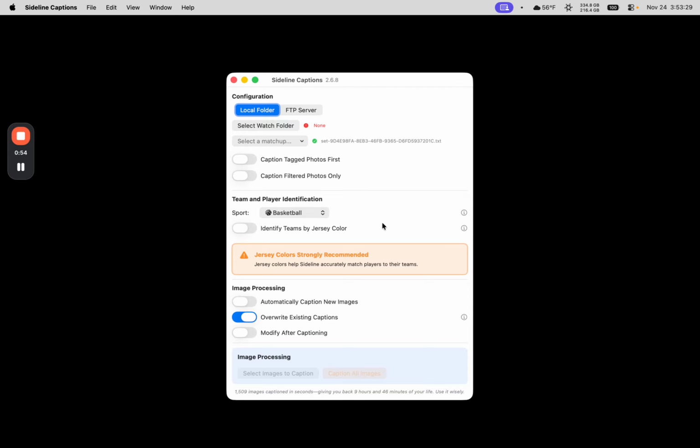So this is the basic panel here. And once you configure all of these options for a game or an event that you shoot, Sideline can really do all the heavy lifting for you. So today we're going to be looking at a local folder, and we do have a mode that supports FTP servers, and it can actually pull down images from a remote FTP server and caption them for you every time that you add a new one. So this is really useful for photographers on the sidelines who are uploading images directly from a camera that's tethered to a hotspot. It can be useful for remote editors who are editing someone else's work, but today we'll take a look at the local approach.